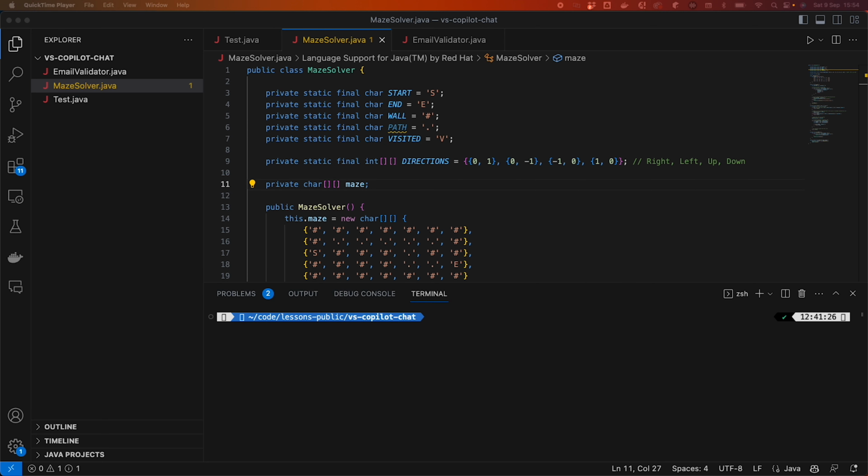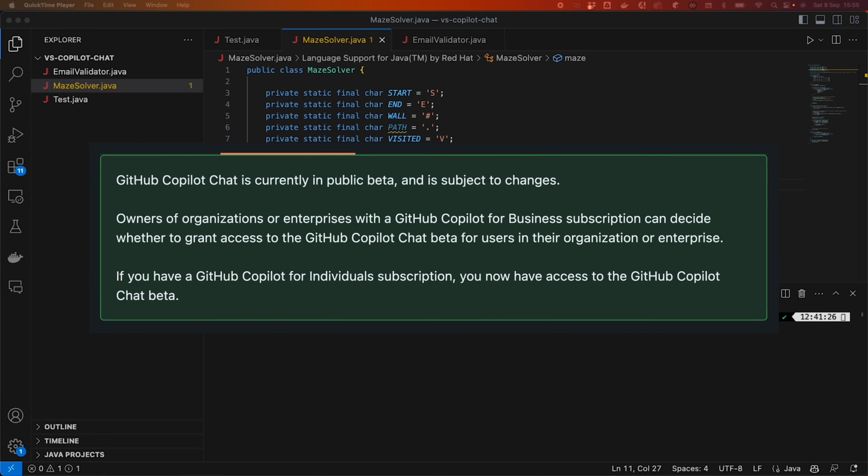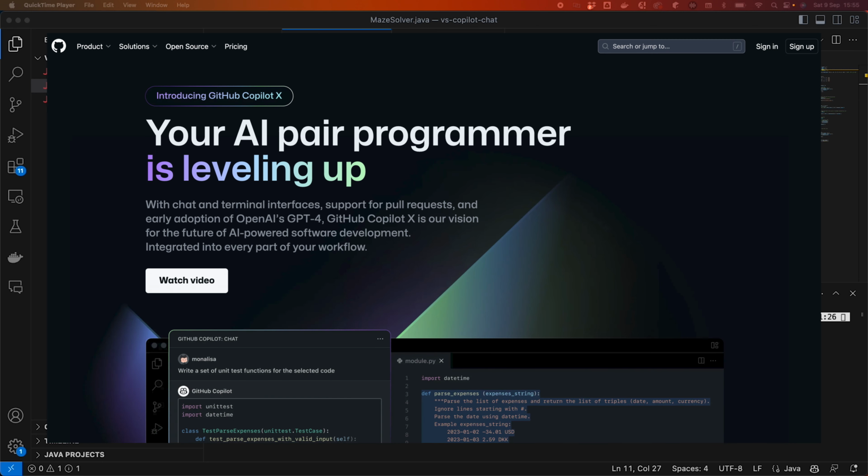All right, so how do you get your hands on Copilot Chat? Well, it's currently in limited public preview. You sign up to the waitlist. I'll include a link below and you'll get notified when it's available to you. And to do that, you need to head over to Copilot X. There's a bunch of things there that you can sign up for. No harm in getting on the waitlist for all of them.